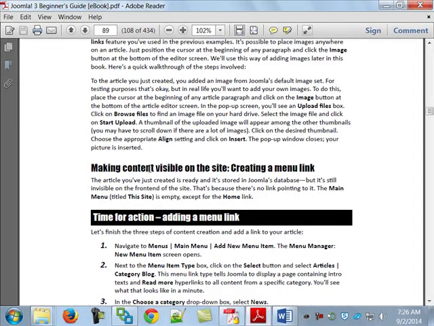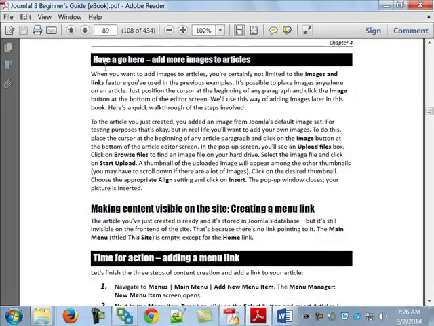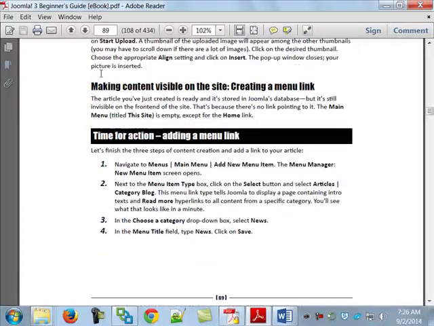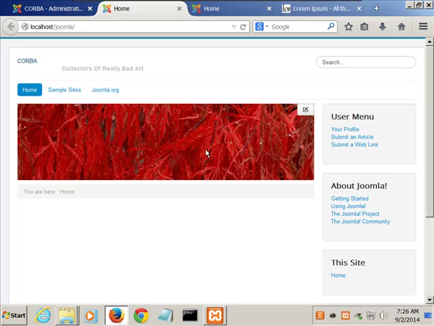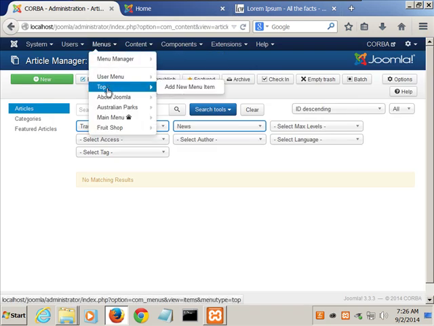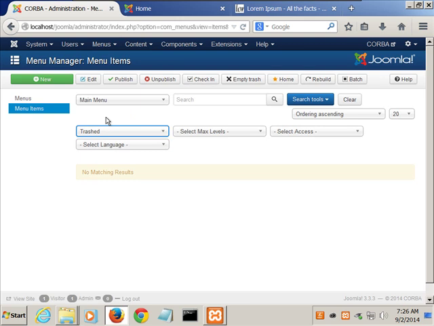the menu link. They tell you on page 89, if you're so inclined, that you can go and add more things in here. I'm not going to do that right now. I'm going to jump down to the bottom of page 89. Right here. All right. So, bottom of page 89, it says navigate to menus, main menu. And we want to come through here and we want to choose add new menu item. All right. So menus, main menu, new menu item.